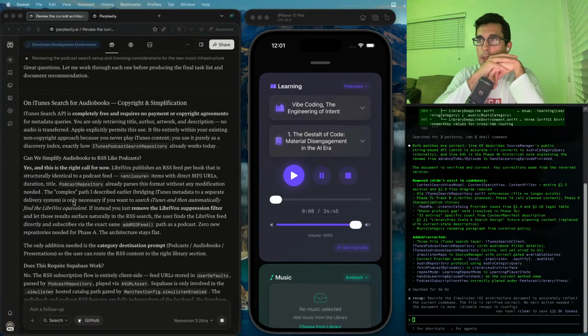iTunes Search API is completely free and requires no payment or copyright agreements for metadata queries. You're only retrieving title, author, artwork, and description. No audio is transferred. Apple explicitly permits this use. It fits entirely within your existing non-copyright approach because you never play iTunes content. You use it purely as a discovery index. Exactly how?